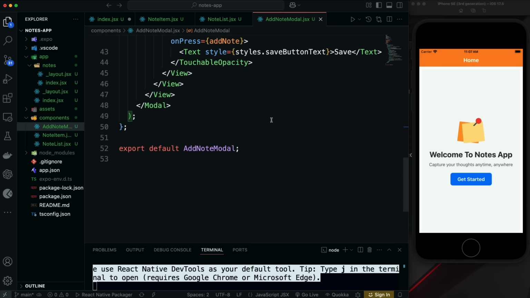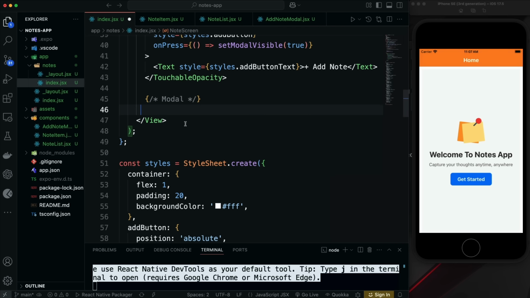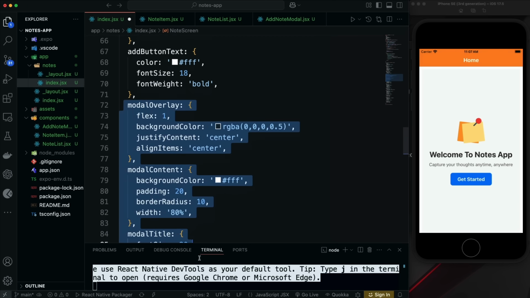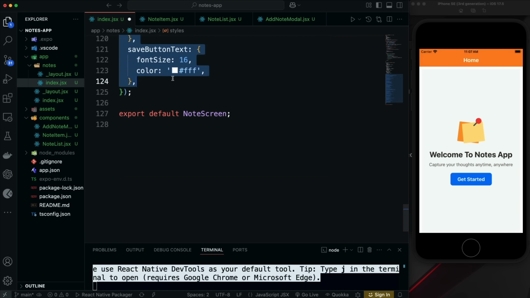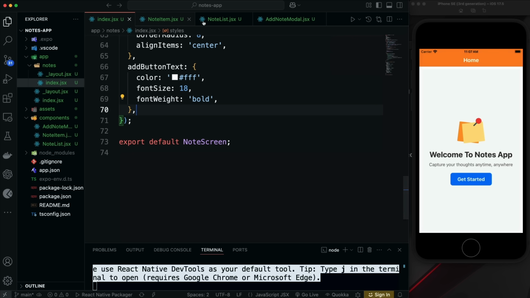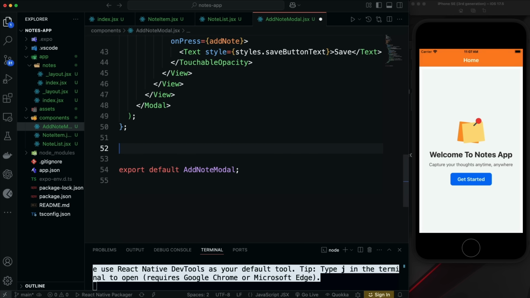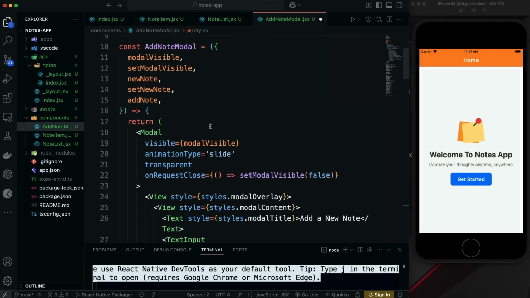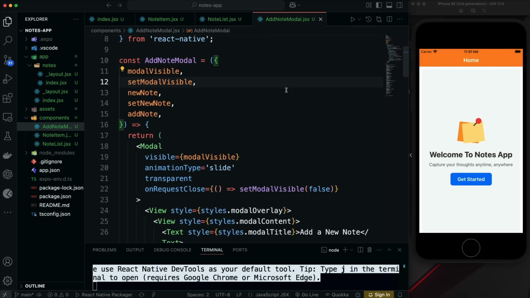We also want the styles. So from index, let's grab from here modal overlay down to the last style. So we'll grab that, and then back in the modal, let's say const styles, and we're going to set that to StyleSheet.create, and then I'm going to just paste in all those styles, and I think we should be good.